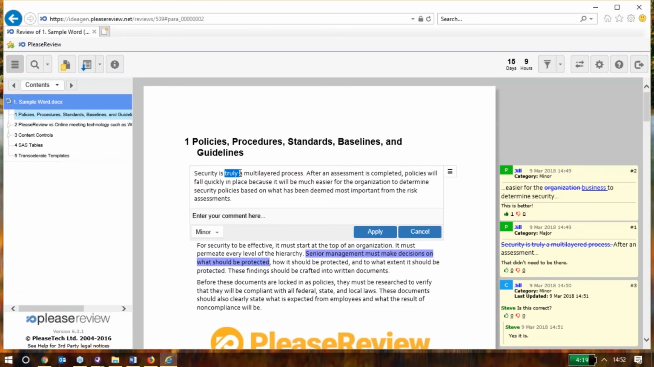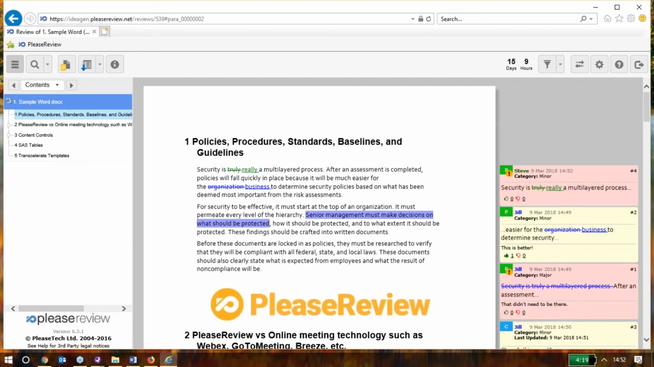So we're going to come in, and we're going to change the word truly to the word really. We're not going to leave a comment with this one, we're going to leave that, and we're going to click apply. So what we've just done there is we've made a conflicting change. We've made a change that contradicts what Jill's already said.